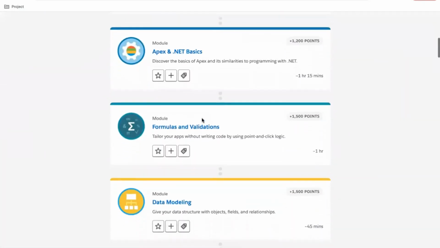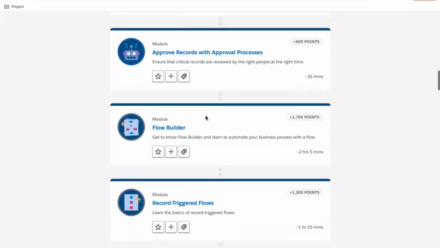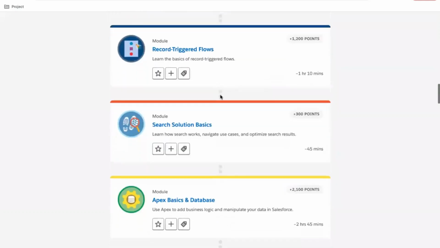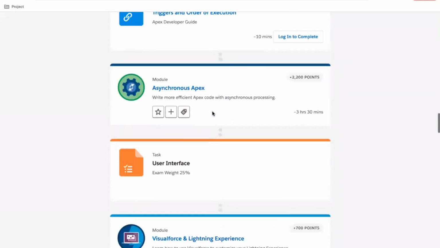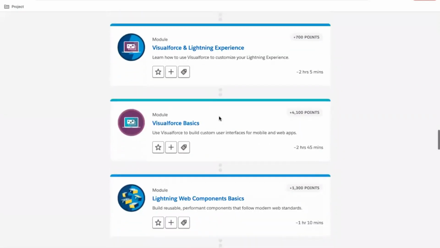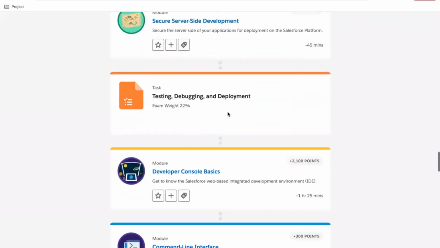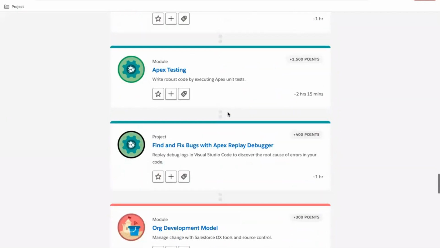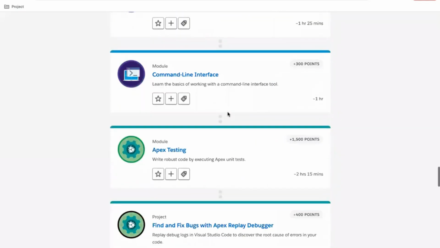If you scroll, you need Apex knowledge. Some admin related concepts will be there, like Flow Builder, record-triggered flows, Apex basics, triggers, asynchronous Apex. Here you can see Visualforce and Lightning Experience, Visualforce basics, Lightning Web Component basics. So all these things you require. I think Aura you can skip, but LWC and Visualforce will be part of that.